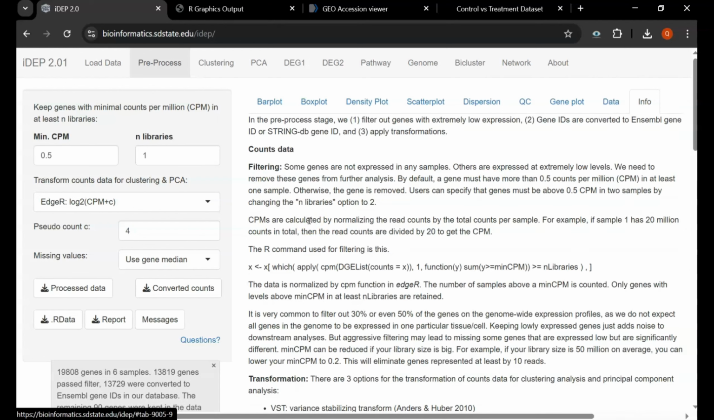This is the information button, where it shows how we basically performed the pre-processing. First of all, they filter out genes with extremely low expression rate, secondly, they convert gene IDs to Ensembl gene IDs or STRING-DB gene IDs, and third, they apply transformations.